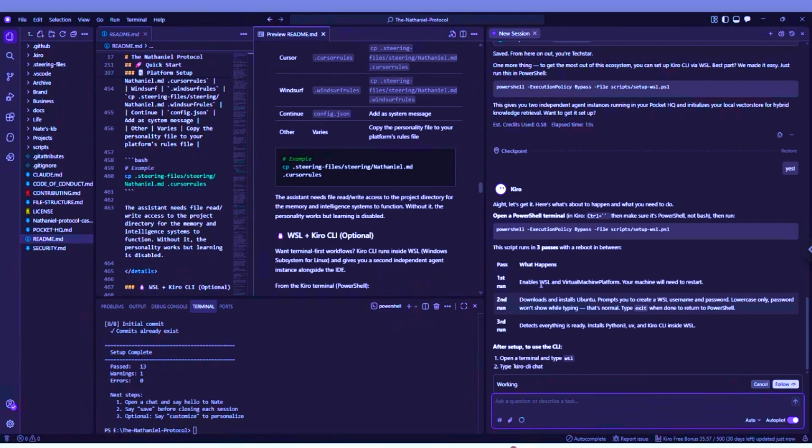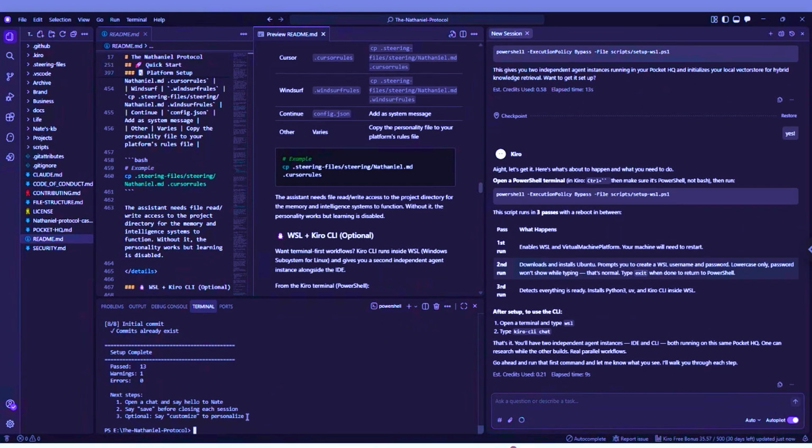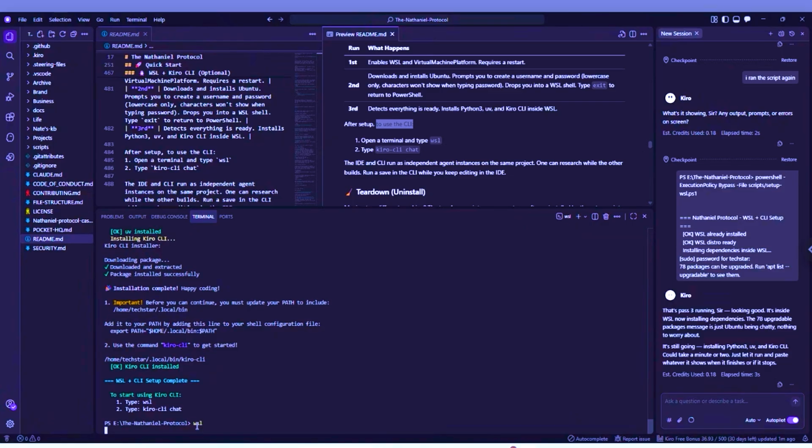So you truly get the benefit of working with two agents in the same environment at the same time. Speaking of, to get started with the CLI, you're just going to navigate over to the terminal. And if it's in PowerShell mode, you'll just type WSL to enter the WSL terminal. And then you want to type the Kiro-CLI space chat.